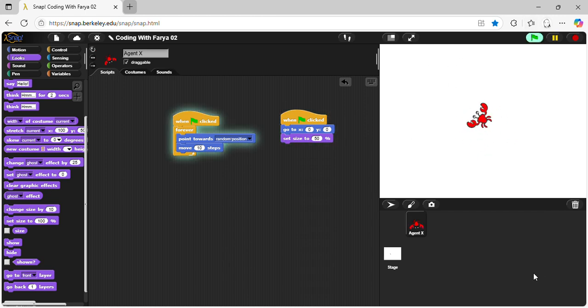Okay. So now can you press the flag? And you see that that is still working. Can you please stop the program? And now I want you to change the size. So maybe change it to 75%. And then after that, we will click on the flag. Then click on the flag first.